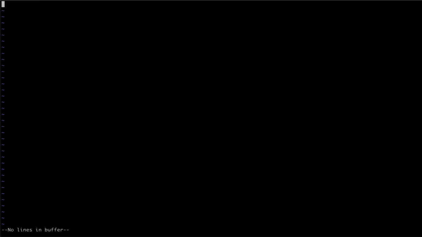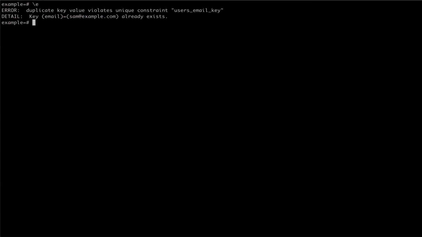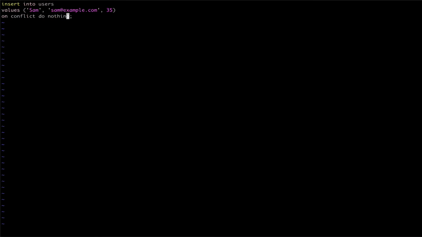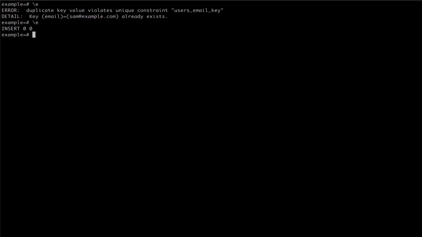By default, if no onConflict clause is given to an insert, an error is raised for violations. We can see this by trying to create a new user with an email that's already in our database. Here we can see that Postgres returned an error for a uniqueness violation. If we want to ignore such errors, we can use the onConflict clause and specify do nothing. We can see from the output that no changes were made from our command, but also that no errors were raised.